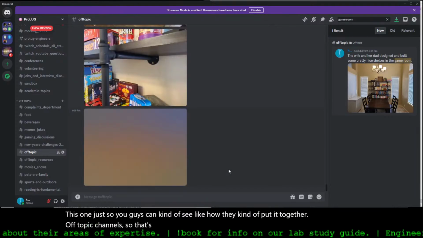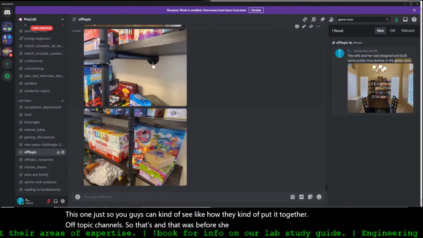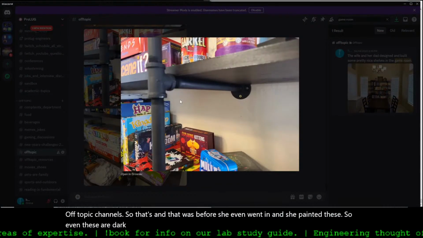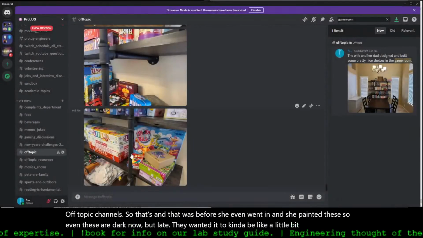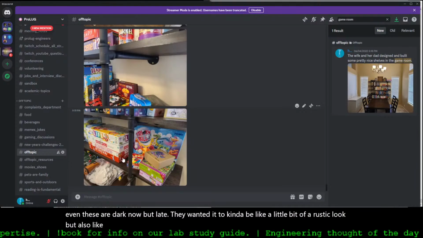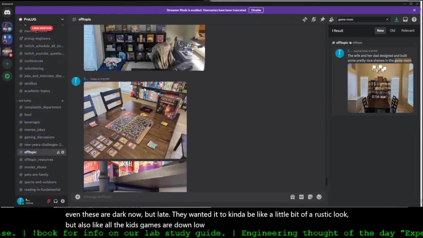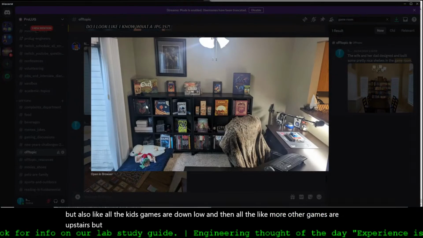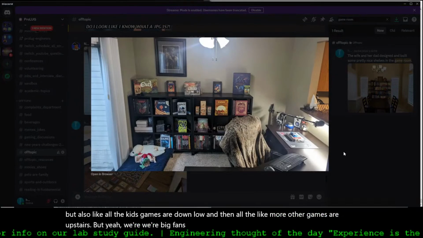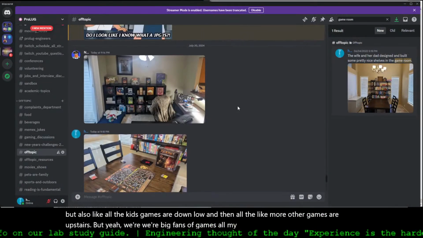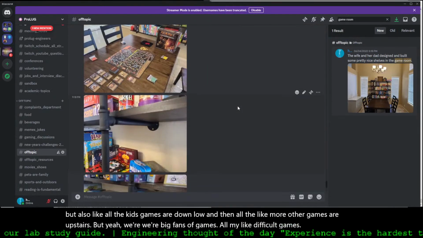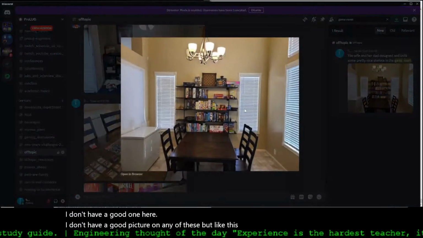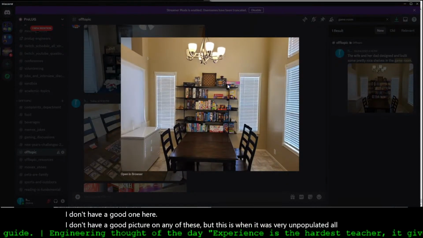That was before she even went in and painted these. So even these are dark now. They wanted it to have a bit of a rustic look, but all the kids' games are down low, and all the other games are upstairs. We're big fans of games. All my difficult games... Oh, I don't have a good picture on any of these, but this is when it was very unpopulated. All my hard games are up top.